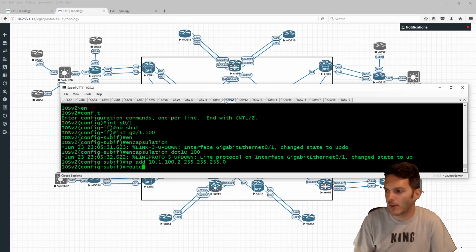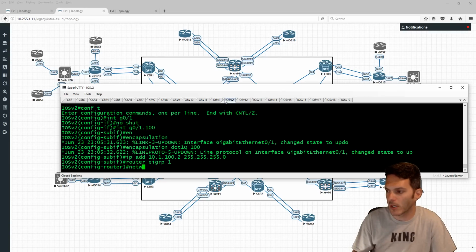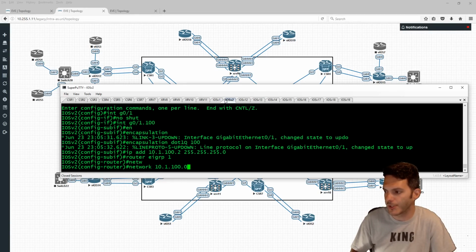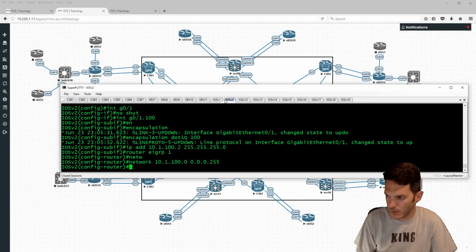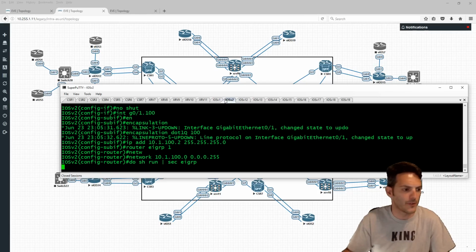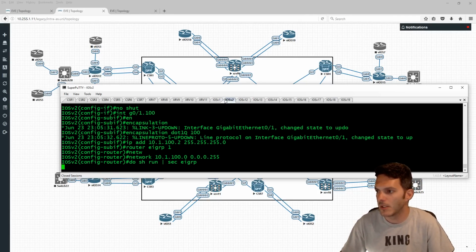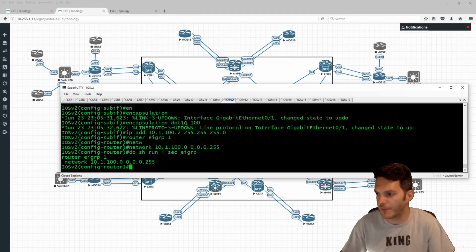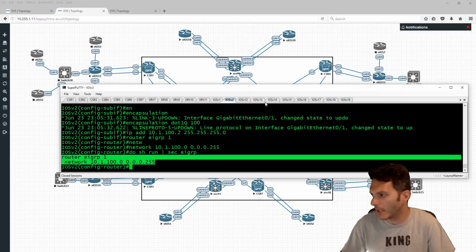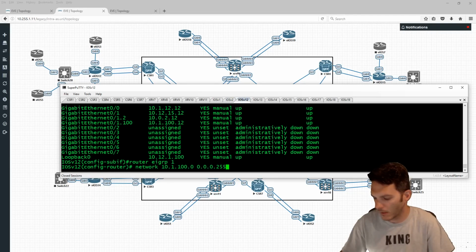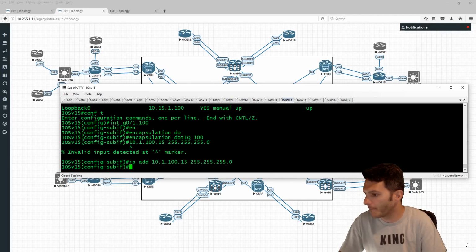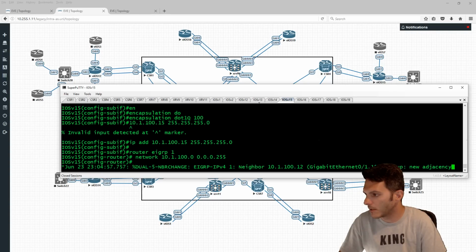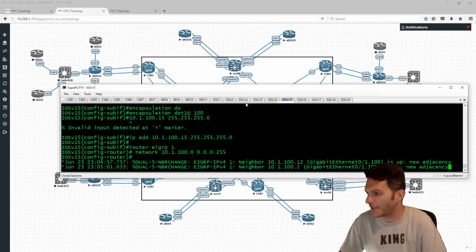And then what I'm going to do is router EIGRP 1, network of 10.1.100.0 0.0.0.255. So what I'll do is I'll take do show run section EIGRP. I'll take that configuration, I'll apply it to IOSv12 and 15 respectively. And on 12 and on 15. And I have adjacencies up to 12 and to 2.